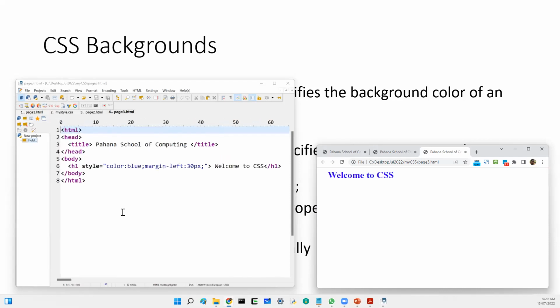The third one that we have discussed is inline, which means within the tag itself we apply the style: color blue, and margin is 30 pixels. And this is how it goes.